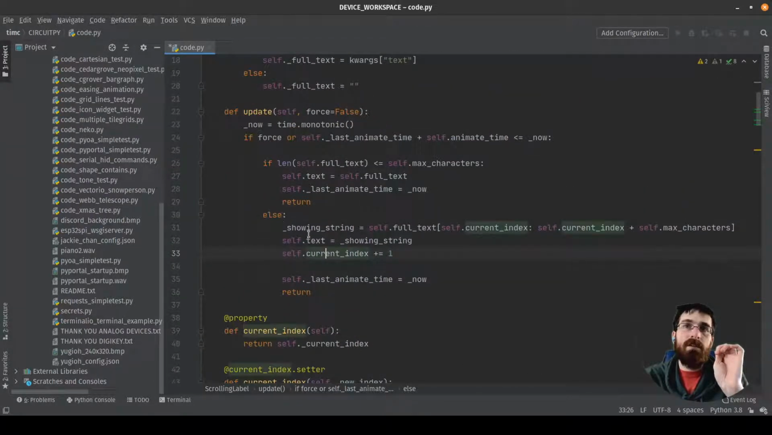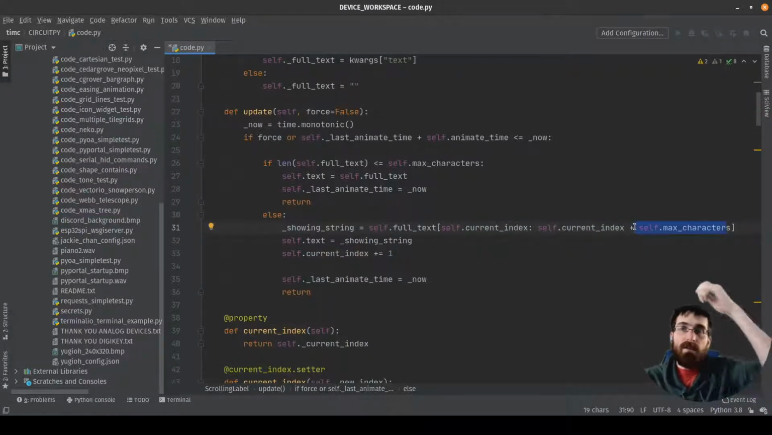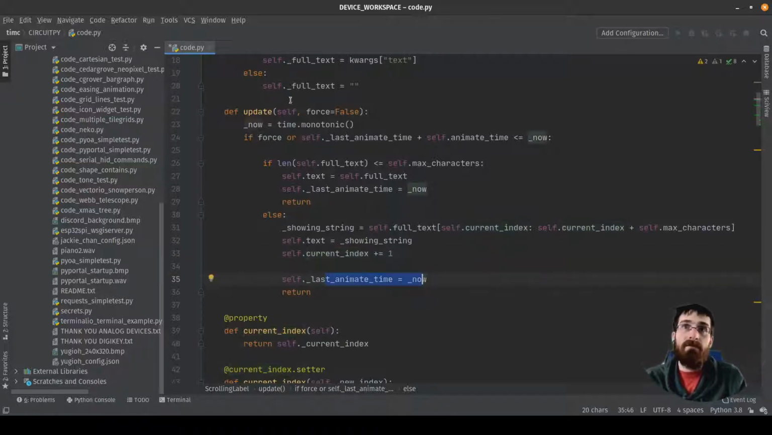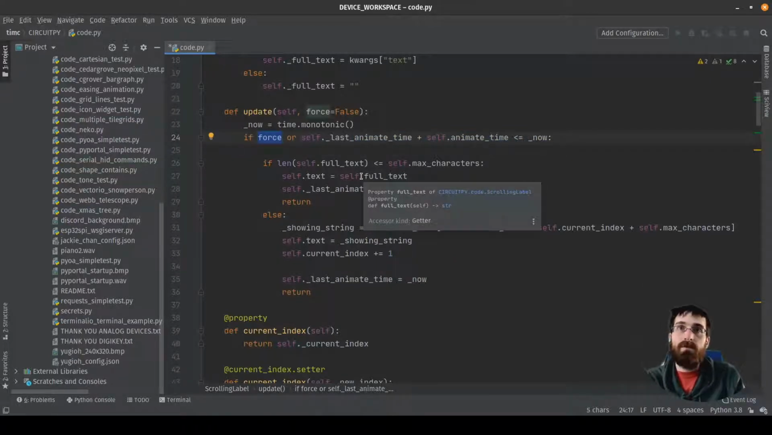So we're in here, showing string. We get from the current index, square brackets, cutting it out. So we're getting our substring. The length of it is the max characters. Start on current index. Set this to text, which updates the string. We increment current index for next time. We set the animation time to now. This limits the animation time, or if force was true.